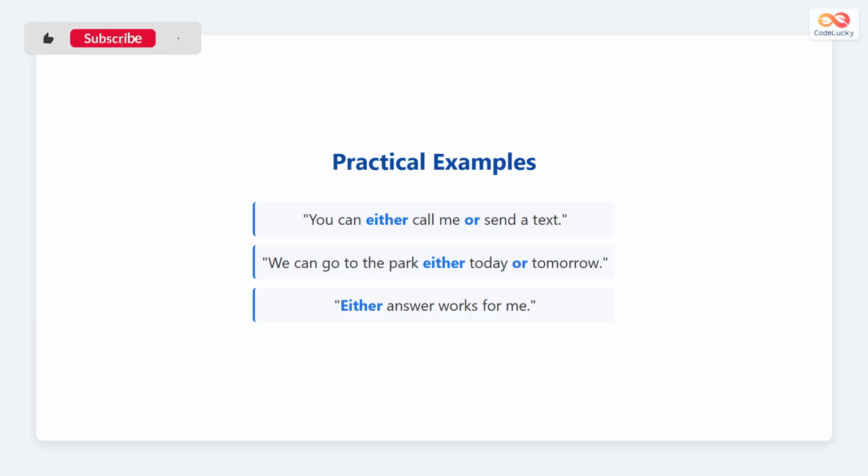Here are some examples to help you understand. You can either call me or send a text. We can go to the park either today or tomorrow. Either answer works for me. These show how either and or are used in everyday sentences.